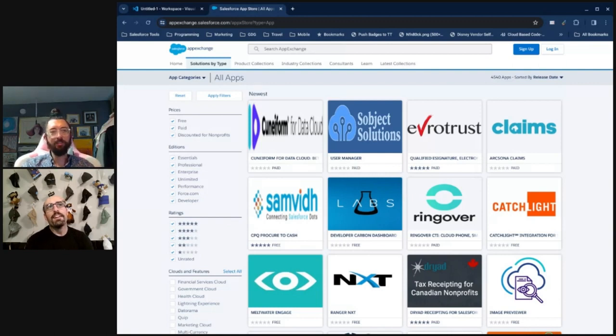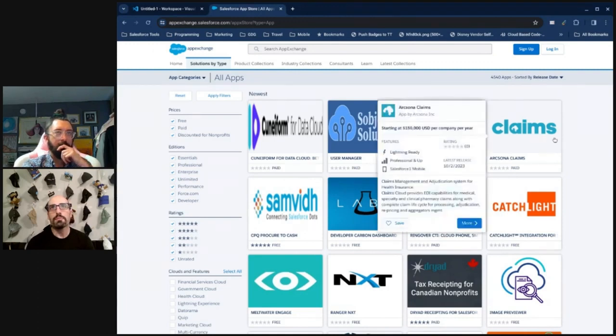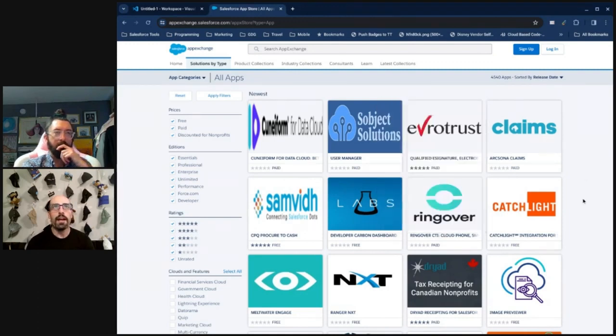But getting the dimensions right and the resolution right, I think, is also important. You can see from this one here, the Connecting Salesforce Dots, that it looks a little blurry, and especially if you're watching the video, it probably looks even more blurry. But it looks blurry to me, and I have my glasses on, so something's wrong with the resolution or something like that. Some of these other ones, this one here, very crisp. Claims, very crisp. Evro Trust, very crisp. Ringover. There's a lot of crisp ones where they got the resolution right. They got the shape right, the dimensions.